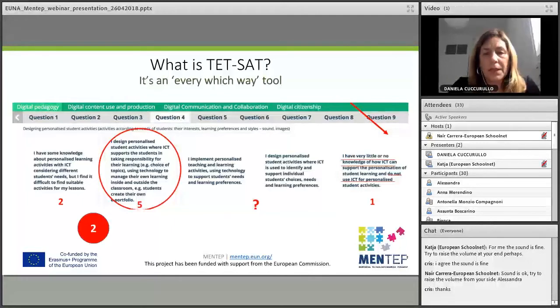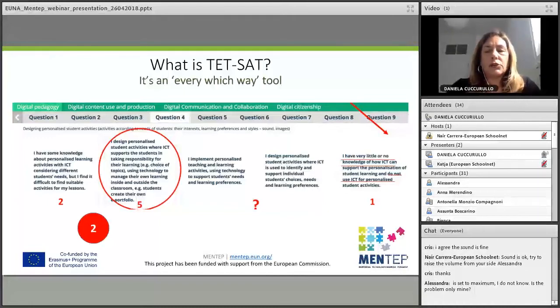Well, I can find that no competence regarding this topic is on the left-hand side, but strangely it is on the right-hand side, where we can find I have very little or no knowledge of how ICT can support the personalization of student learning, and I do not use ICT for personalized student activities. So no competence at all regarding personalization and designing of personalized students' activities. Where do I find the second option that is just a little bit a step higher than the first one? It is on the extreme left.